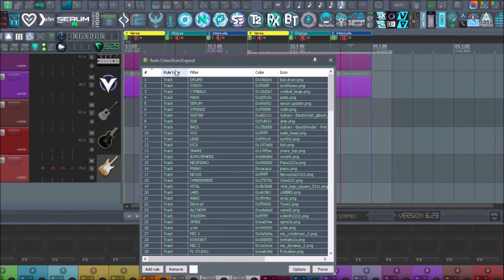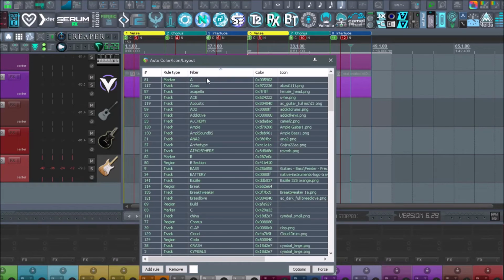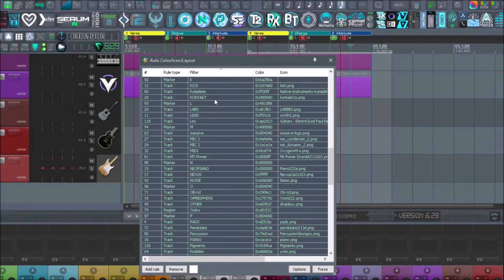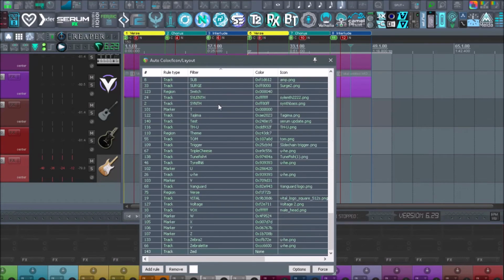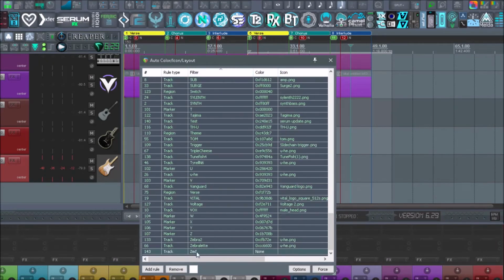Now, there's also the rule type that you can change it from. So these are tracks. That's everything over here. And then the marker and regions, you can change it so you can show those. You can also change the filter by the name, which is usually how I have it set up. So when I enter in a new one, it's going to go to where it's alphabetized. For color and icon, there really is no need to sort them by that. But anyway, let's go back to the filter. Let's go to Z, which I just named it.